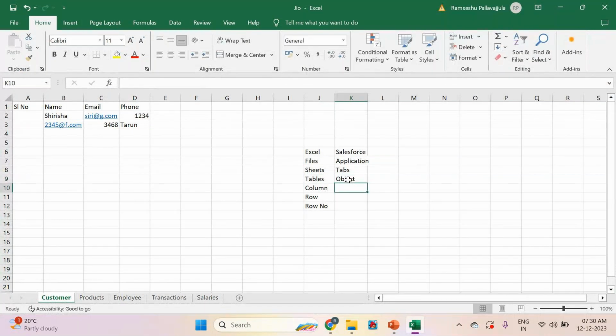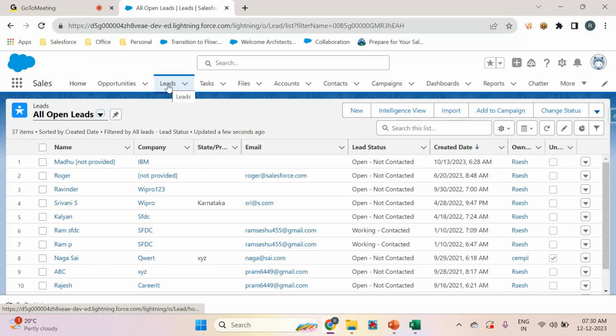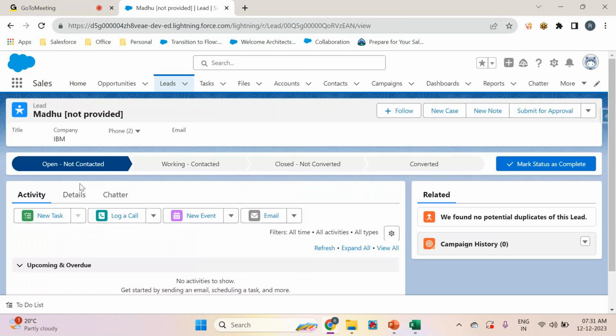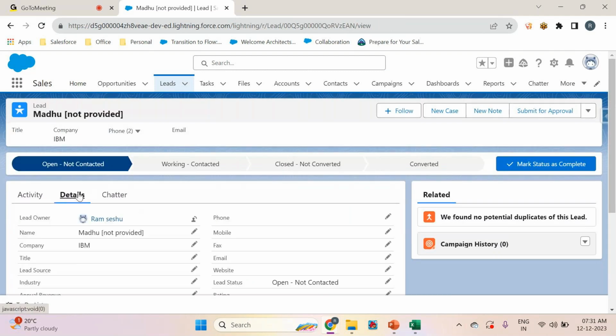So what is the use of a tab? A tab helps me to access the data of an object, right? So leads, for example, is one of my tabs. Under leads, I will be able to access all the data that is there on my lead object. For example, if I click on one of the records, it will show me the entire details. We'll go in depth later, like how many screens there are.